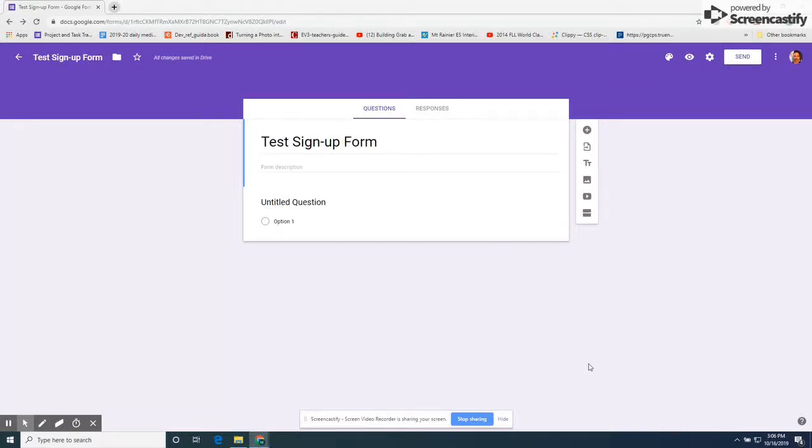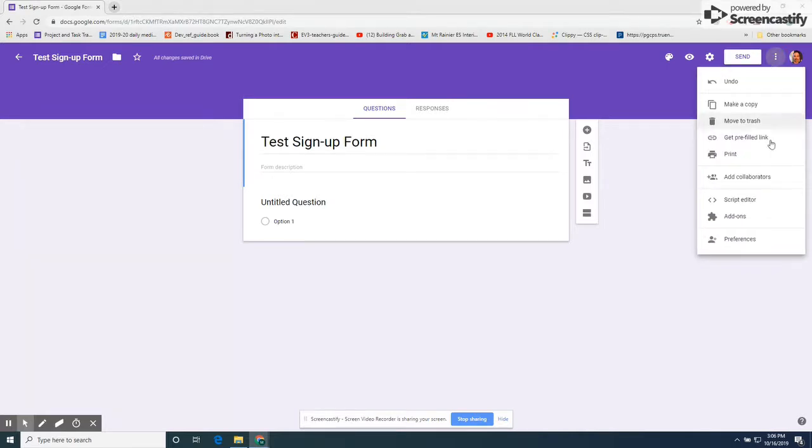This is a tutorial in how to use FormLimiter, an add-on in the Google Marketplace. The first thing to do is open up your form that you're going to be using for this add-on. Then roll over the three dots and click on Add-ons.